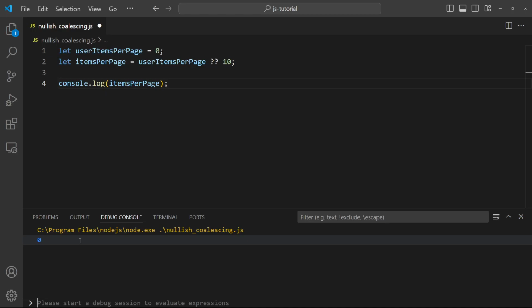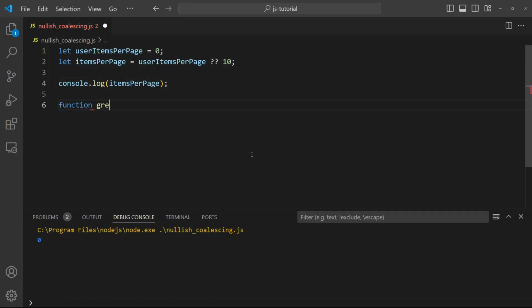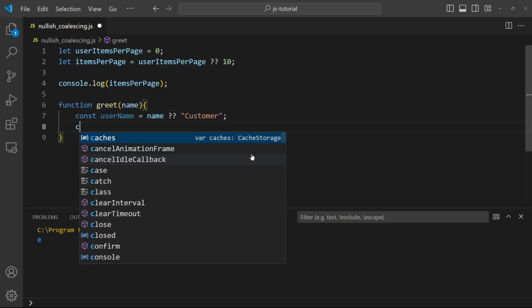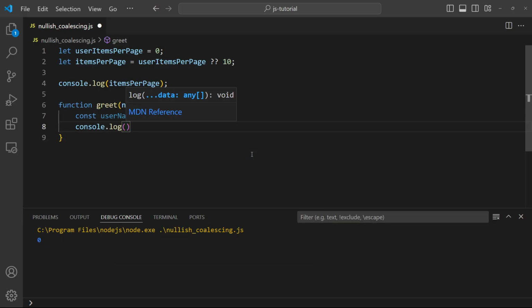Consider a function for greeting customers on your website. You want to provide a default greeting if the username is null or undefined. Function greet with parameter name, and then const username = name ?? "customer", and let's console.log hello username.